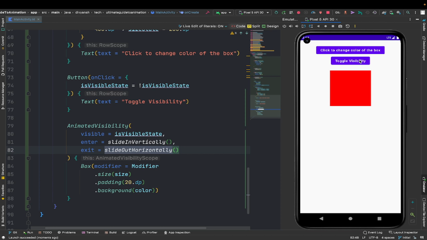Now, these are not the only functions that are provided by Jetpack Compose by default. There are a lot of different animation functions that are pre-built by Jetpack Compose. I highly recommend that you go and try each one of them out and see how different animations work altogether. Now, as you can see, the visibility of the box is animating pretty well.